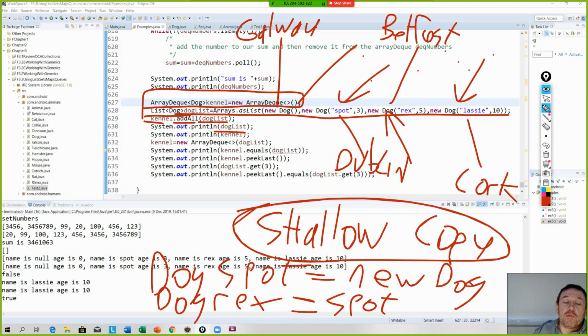Okay? So the first dog in the kennel is this dog. The second dog in the kennel is this dog. The third dog in the kennel is the dog from Belfast. The fourth dog in the kennel is the same dog from Cork. Okay? It's not that they're different dogs, it's a different list of the same dogs.